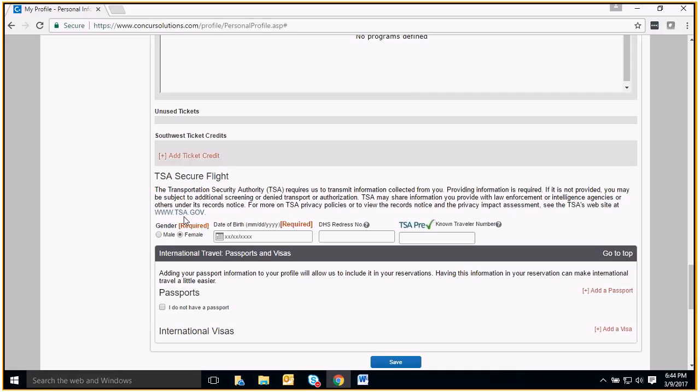TSA also requires that we provide the gender and the date of birth of the travelers along with the name as it appears on the governmental issued ID. This information did come from HR, and while your birthday is masked, please note it is listed. Then you have a place for your redress or TSA PreCheck numbers. Please note your name must appear as it does for either one of these with the government, so your TSA or redress number. So whatever name they have, we also must have it match in Concur. If there is a discrepancy, please let us know.